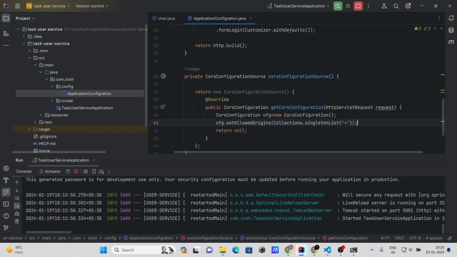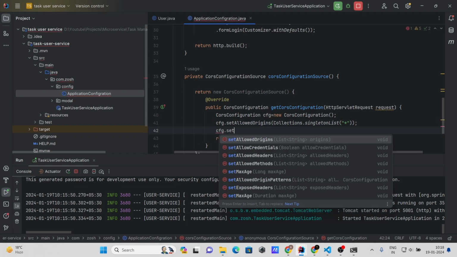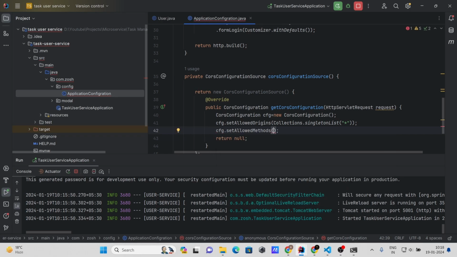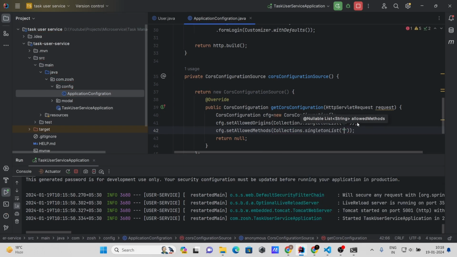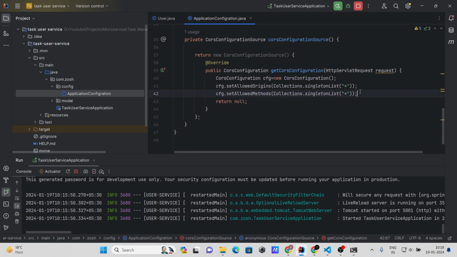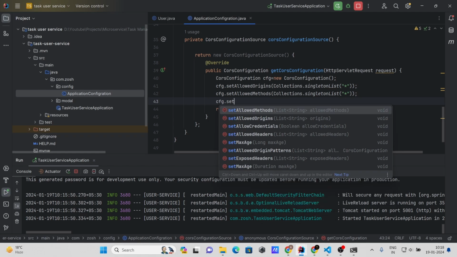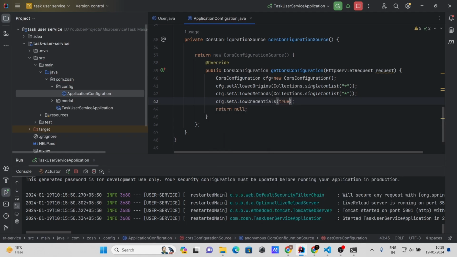All right. And now cfg dot set allow method. What are the methods you want to allow? Like put method, get method, post method. So I will give here all collection dot singleton list, and here I will give star. All the methods I want to allow. cfg dot set credentials, I will make it true.